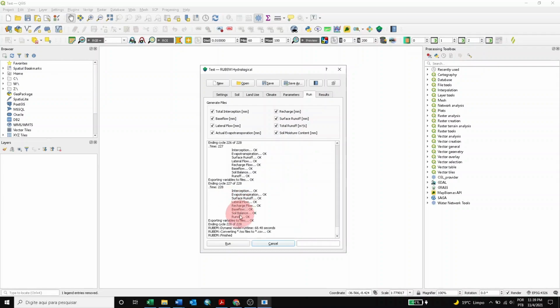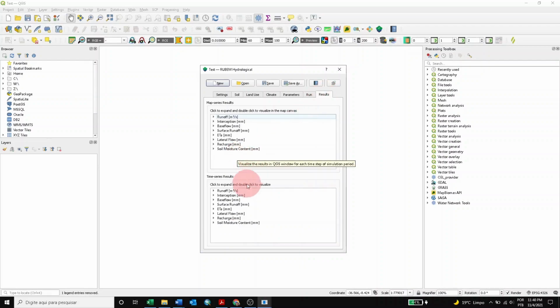Okay, here the model was finished. In this case it was 228 steps from the beginning of the simulation period to the end. Remember, January 2000 to December 2018. So the model ran very well, 68 seconds, and then we can go to the results tab to see the results. I will start here with time series results.